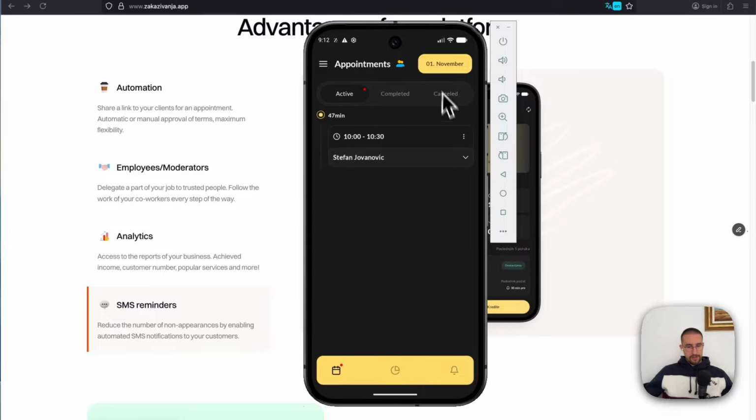And there you go. So for the 1st of November, now we can see that kind of an appointment. We can see also this information about the actual service. So this service is not translated properly. I'm going to fix that.